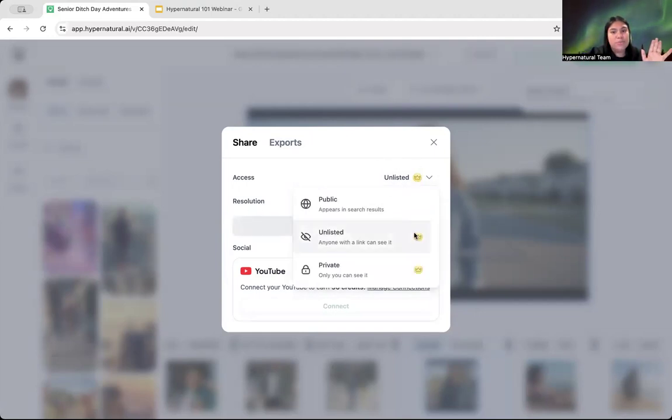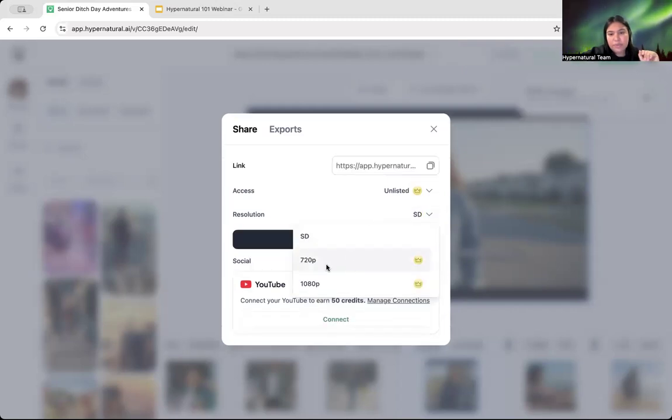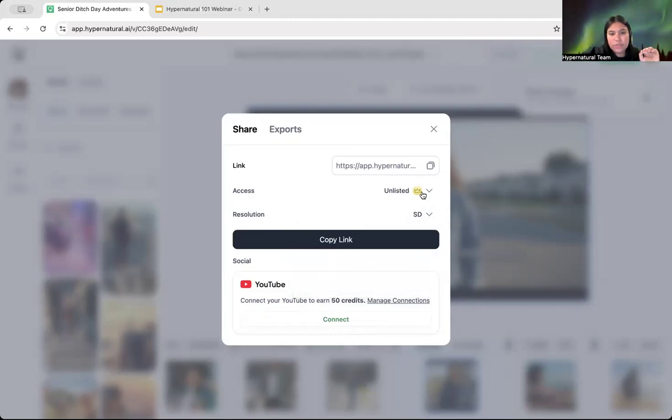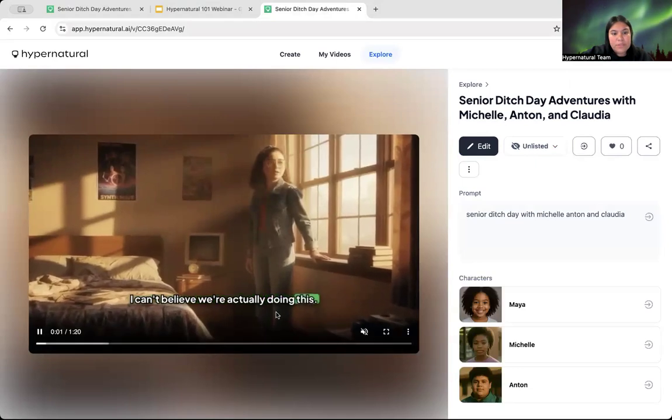As you can see, these are premium options. So when you are on a free plan, any video you export will show up publicly on the Hypernatural Explore page. Then the resolution, I went with standard, but you could also go with higher quality resolutions. And now you see copy link here. So this is the link that sends you to the Hypernatural. So I'm going to just, right. So this is the Hypernatural link.